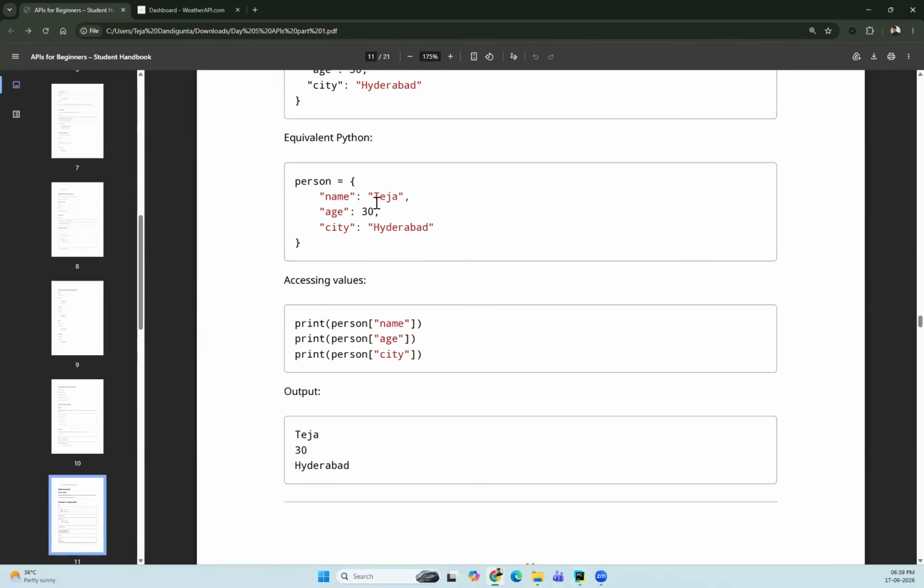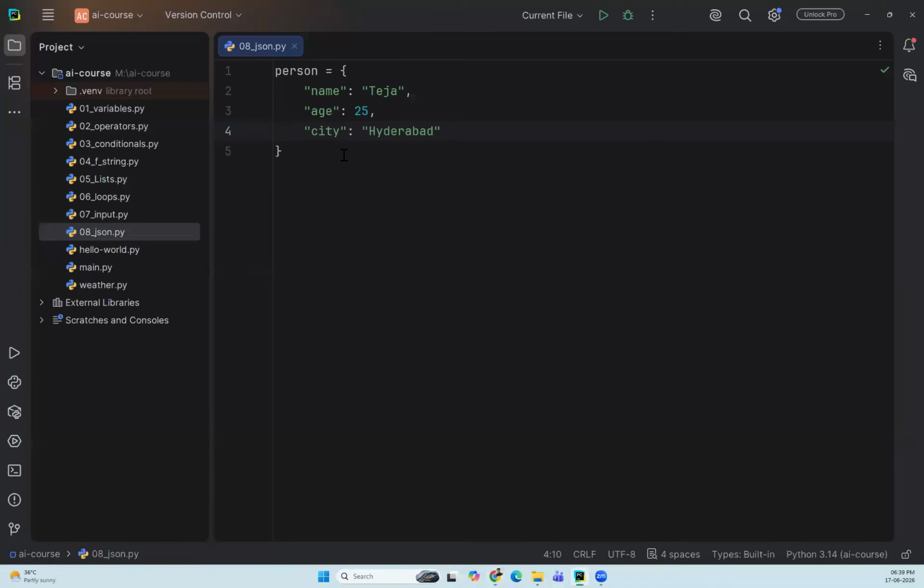Now how do we access this value? That is the first thing we have to check. We already have some variable. So person of key, just give the key, then we will get the value. Let's try that. Print person, give the key, then it will give the value. So what are we doing here? Giving the variable name, whatever variable we are storing the JSON in.